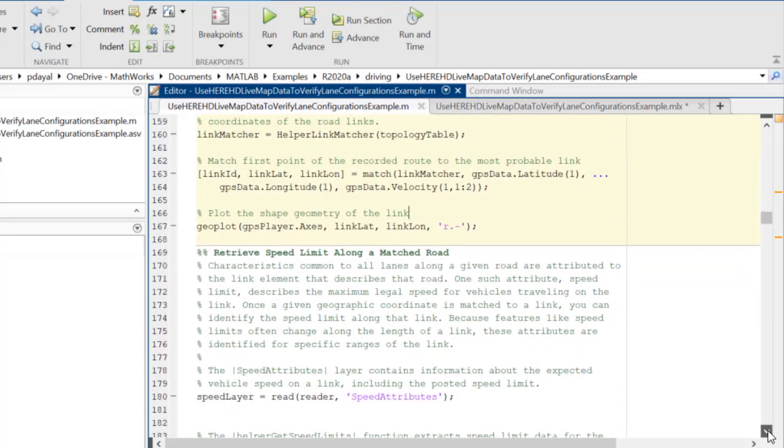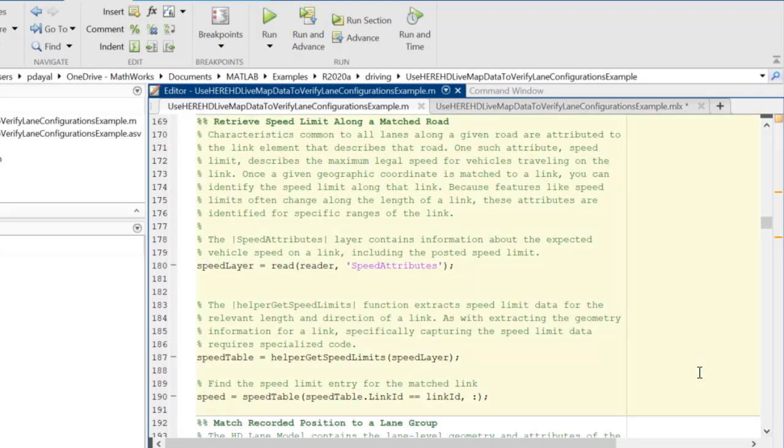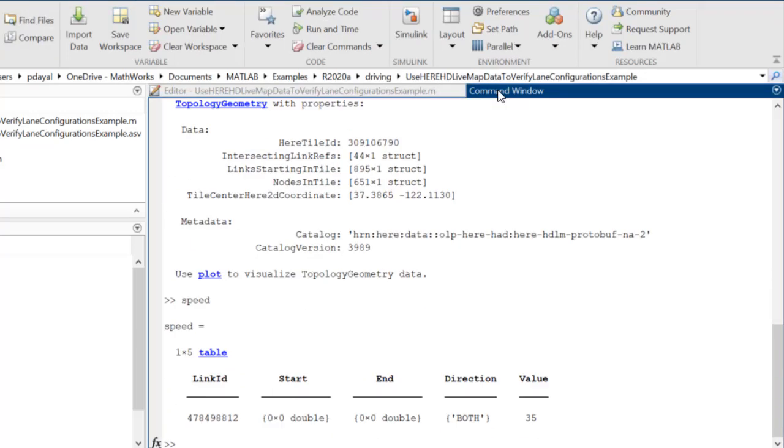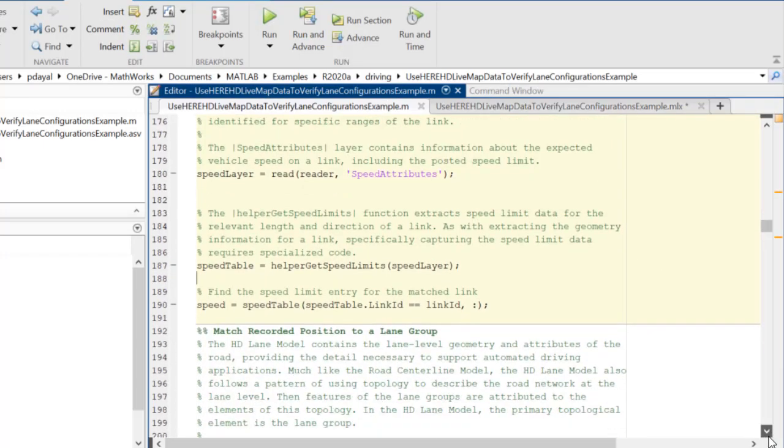For example, let's get the speed limit along the road. Here, we'll access the speed attributes layer from the reader and find the speed limit for the path that the car traveled. Notice how we're filtering the roads using the link IDs calculated in the previous step. The speed on this road, as we can see, is 35 miles per hour. The two layers that we looked at were part of the road centerline model.